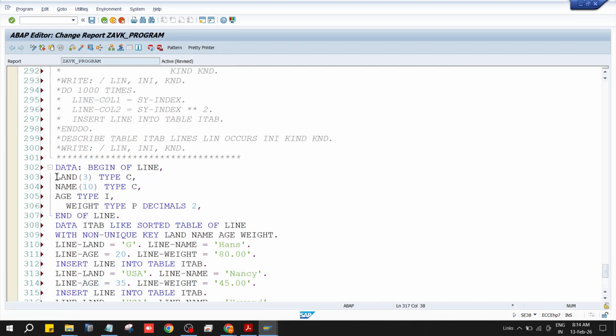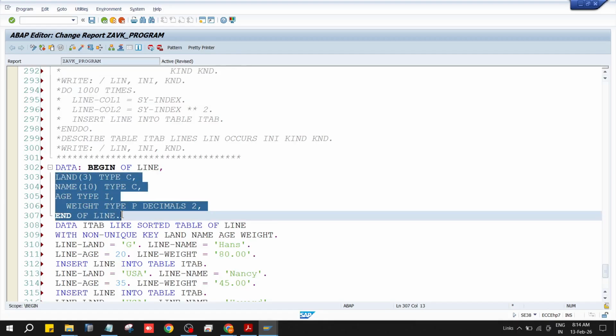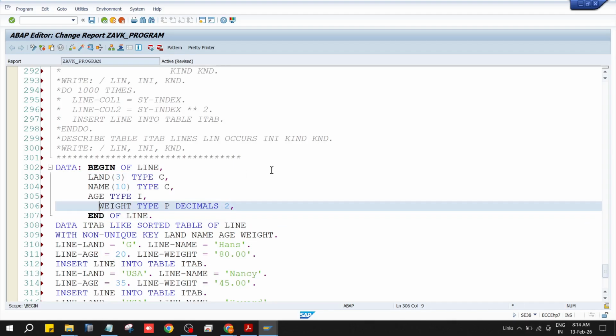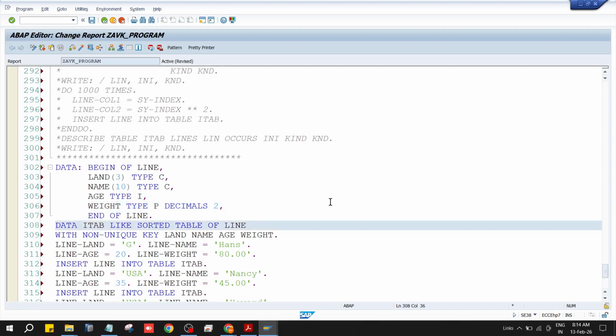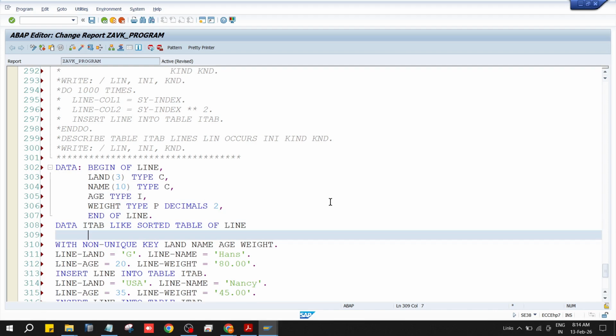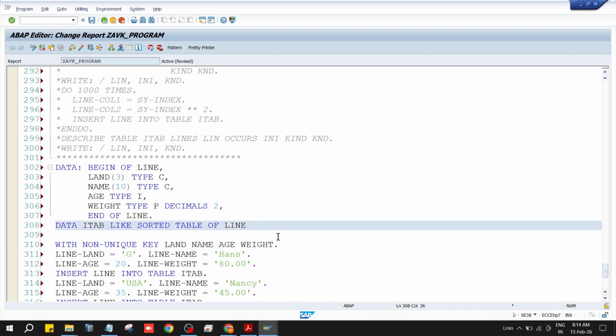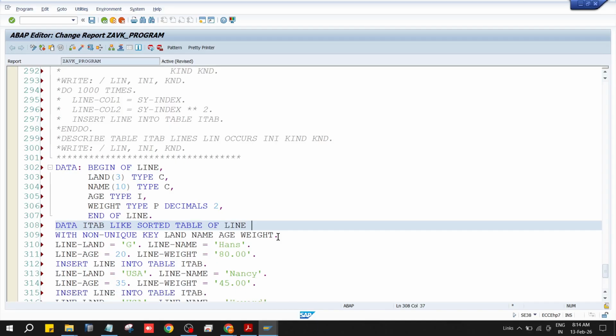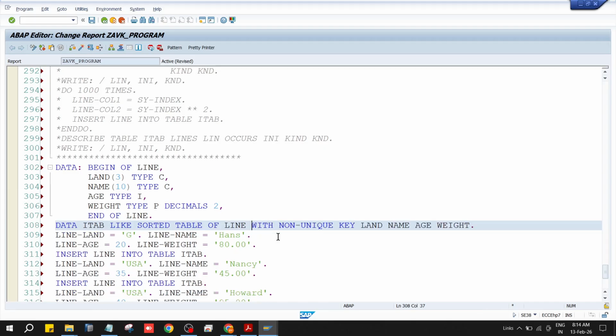So same thing. First, we are clear with basics. So we have to go our own way. Begin of line, end of line is one type of field string or structure. By referring to it, we are creating the internal table as itab. Itab, this is a sorted table. Sorted table supports unique and non-unique.